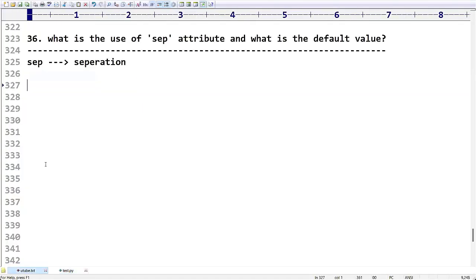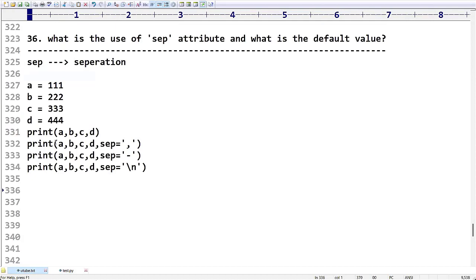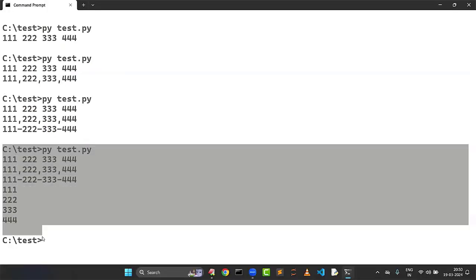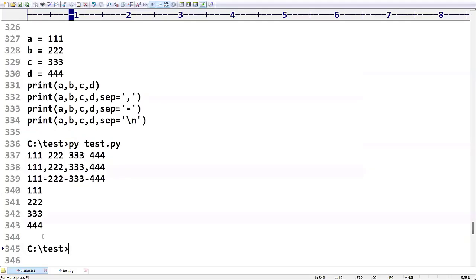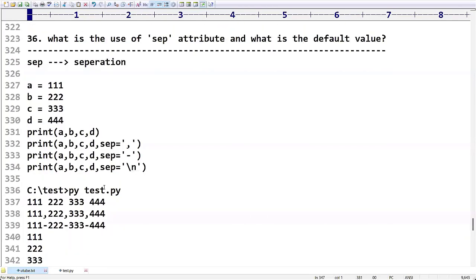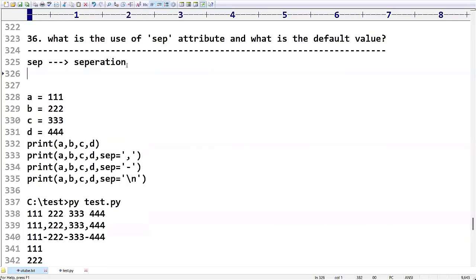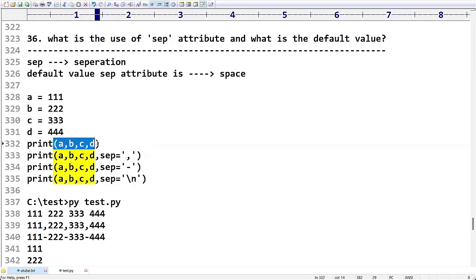So this is nothing but what is meant by the sep attribute, and whenever you are using the sep attribute, this is the output we are getting. And one more point, the default value for the sep attribute, what is the default value? Space is the default value. If we are not giving any sep attribute, the default value it is taking for separation is space.